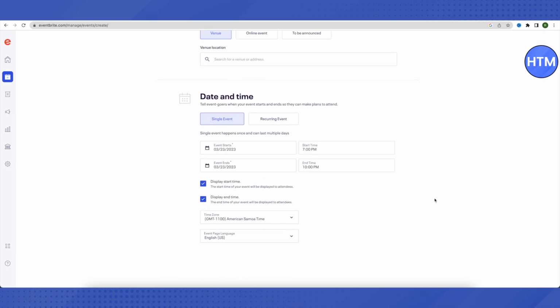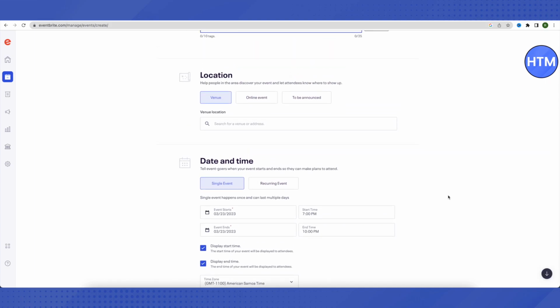And after choosing all these things related to your event, you need to just publish it, and after that people will be able to discover it and join it. And this is how you create event on Eventbrite.